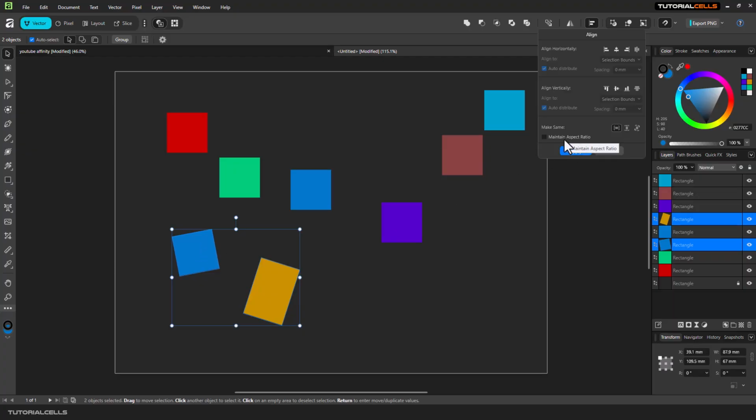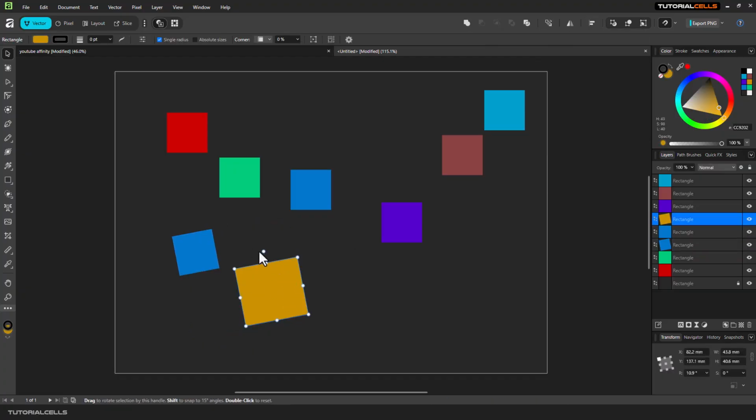You can activate aspect ratio. It means it changes the width and the height together if you want. Or turn it off. You can make same height, or you can make same rotation. You can see it's based on the first selection.